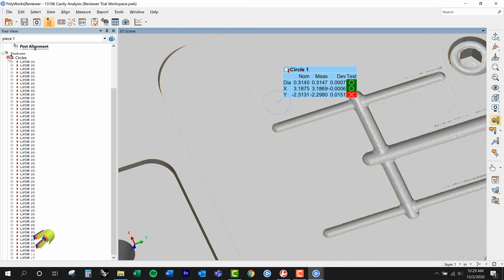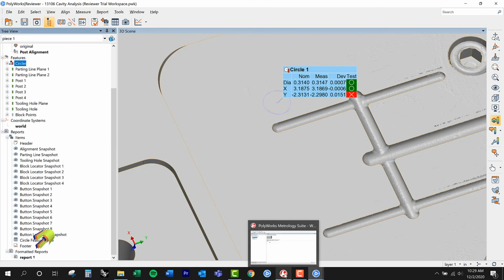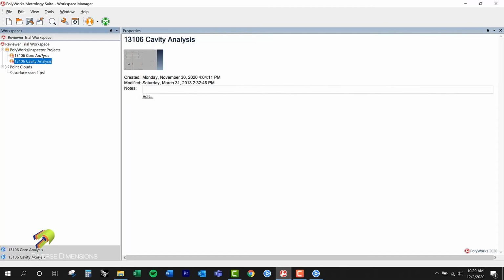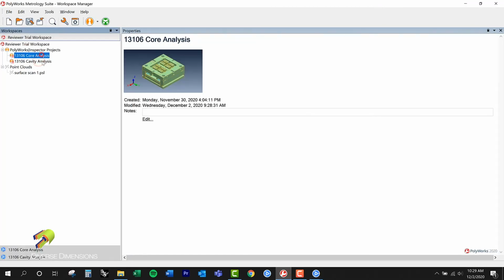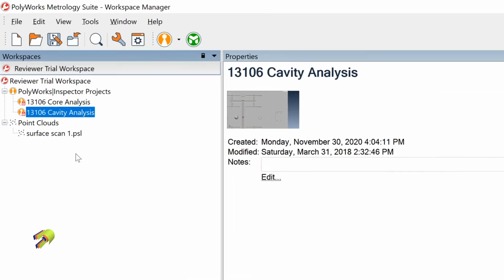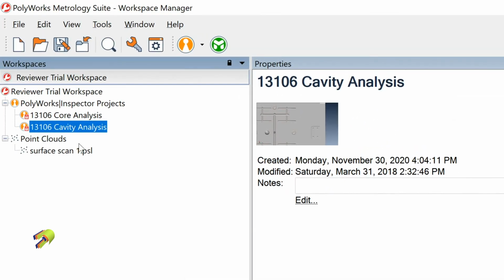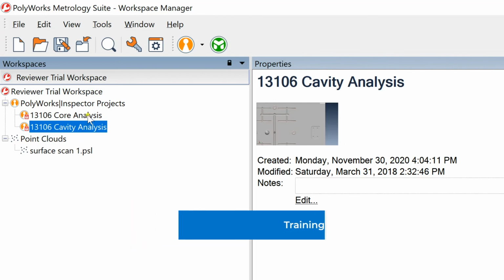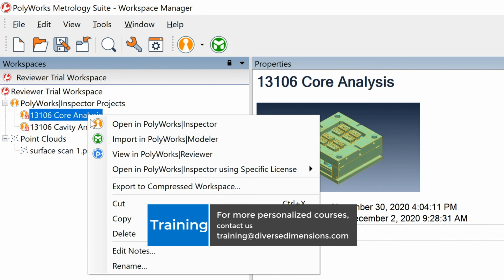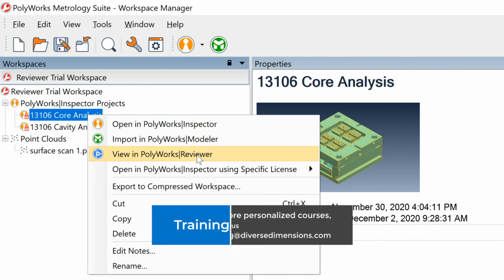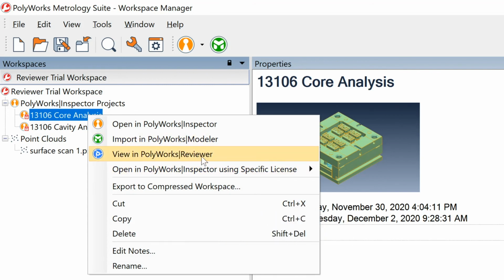So again, just wanted to show you how you can navigate around in the workspace here. You can pick on whichever one of these projects, or multiple projects if you had them underneath the workspace here, and how you can make that go live as part of the reviewer. But without double clicking on it, you're going to need to go to that project and then view it in the workspace or in the PolyWorks Reviewer here.